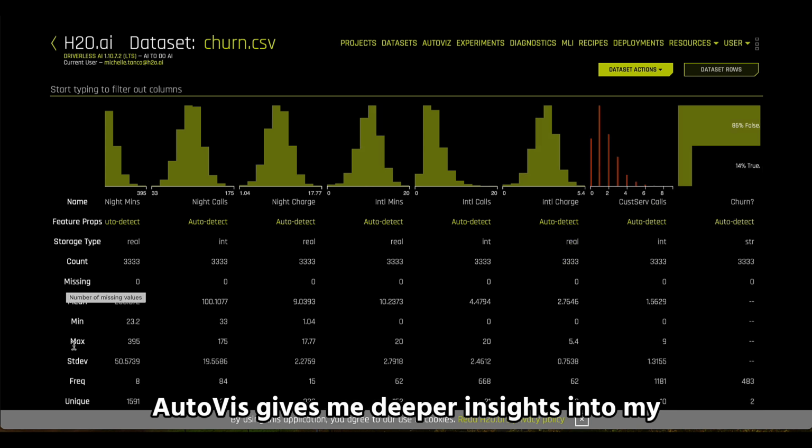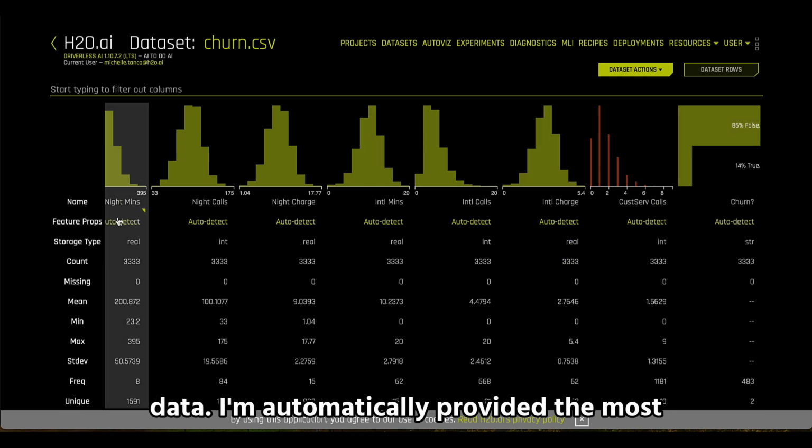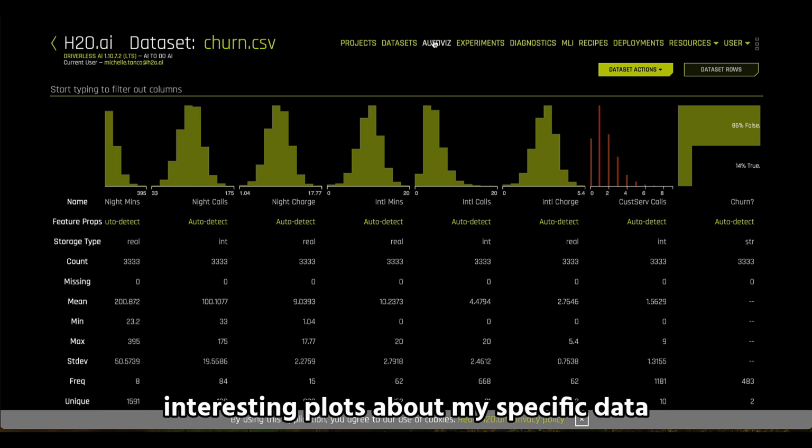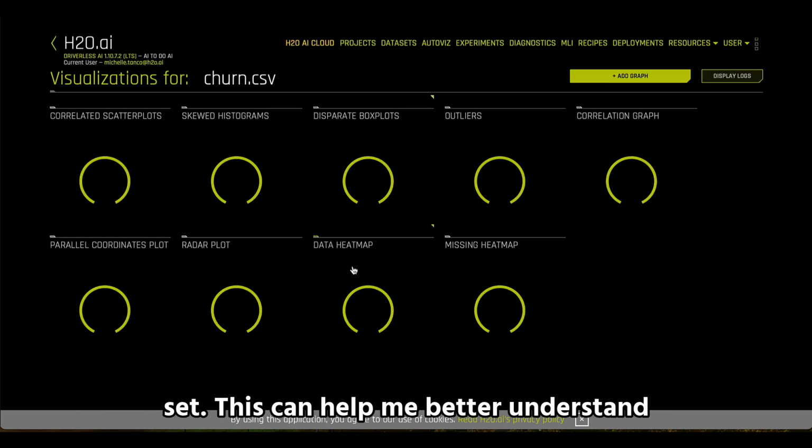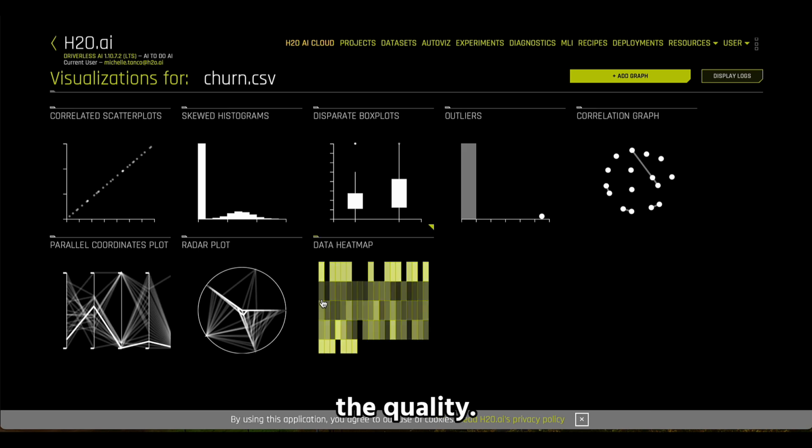AutoViz gives me deeper insights into my data. I'm automatically provided the most interesting plots about my specific data set. This can help me better understand my data and be more comfortable with the quality.